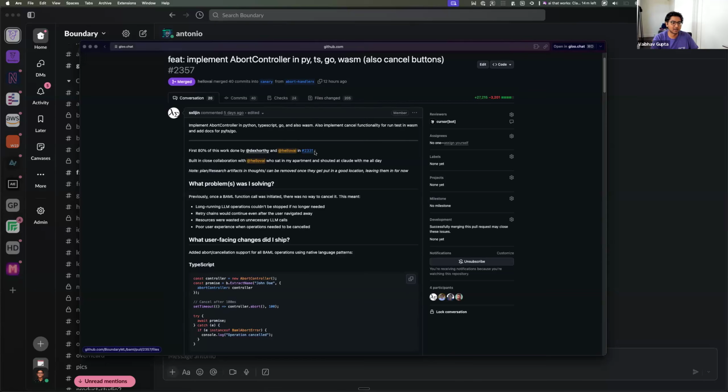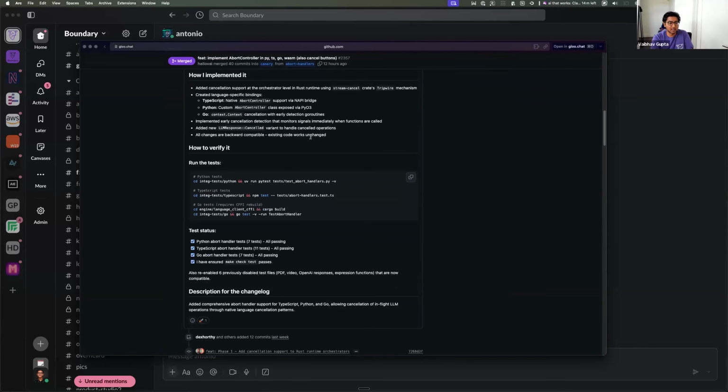And then we were actually able to build playground support in our VS Code extension that allows you to cancel something while running.